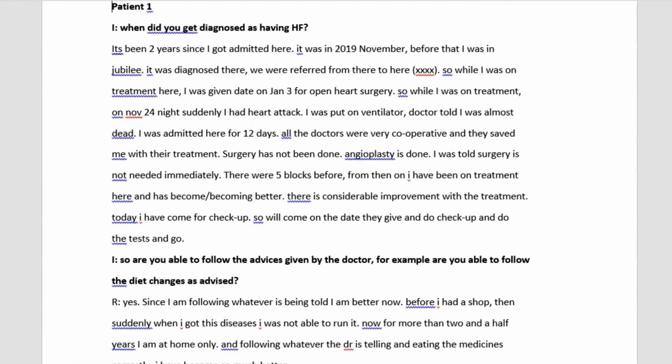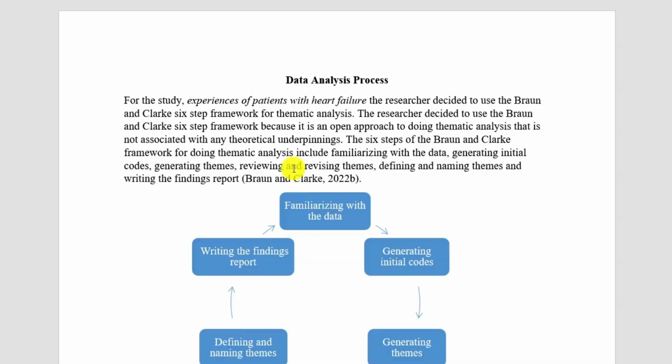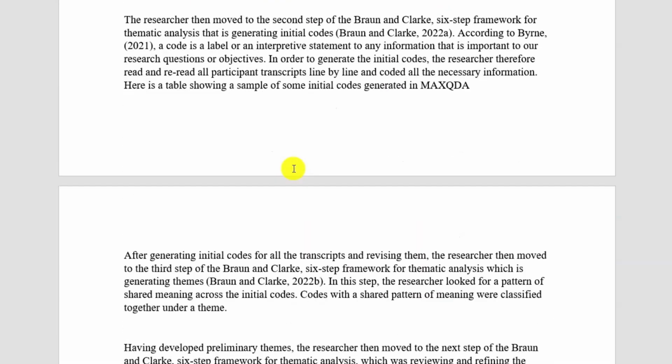In this video, I will teach you how to perform qualitative analysis of interviews and go from raw transcripts such as this to a complete findings report like this using MAXQDA.